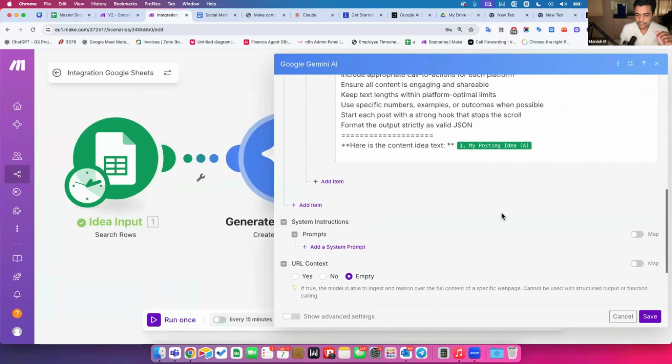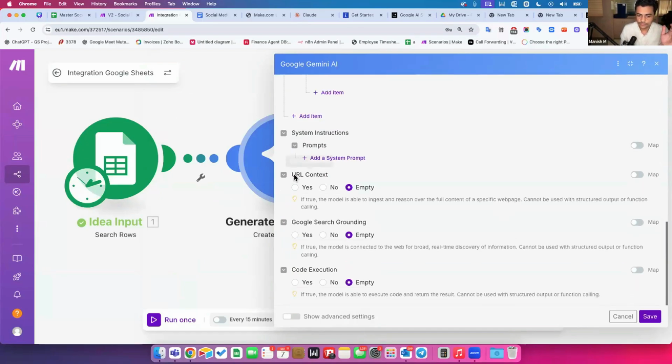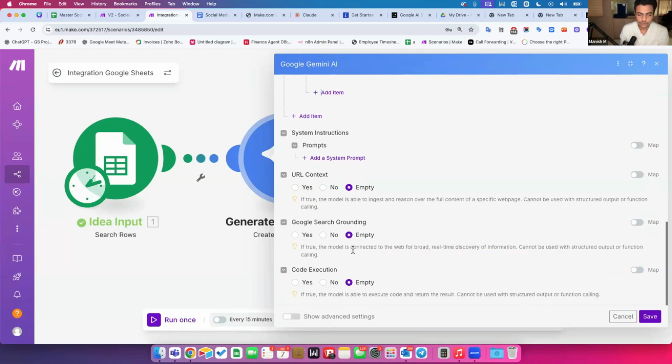Now, along with this, there are a couple more things given over here. System instruction, we don't want to give. URL context, no need. Search grounding, in case you want this model to go and do a real-time internet search for your response, you can do that as well. But we don't want that. Since we have a static idea, it's all fine. Code execution is not required.